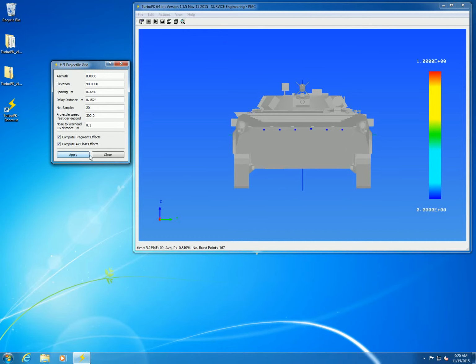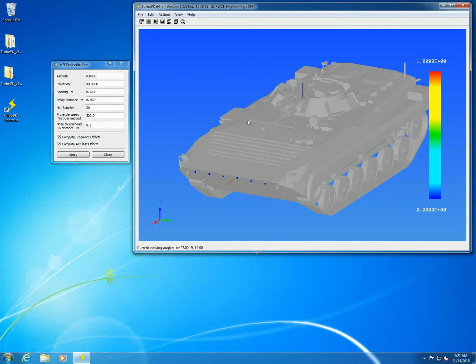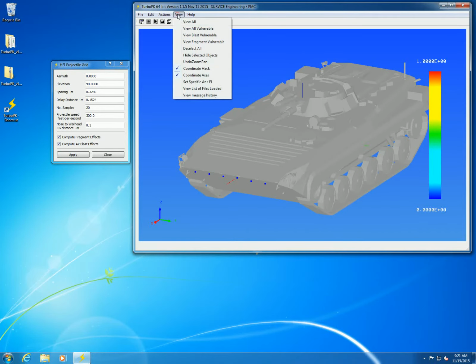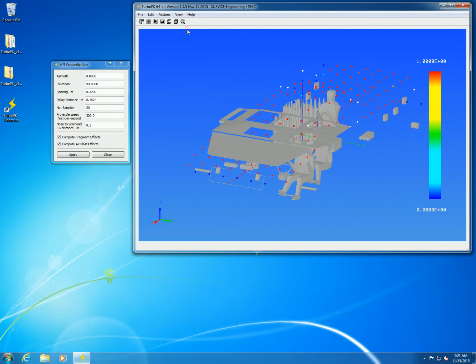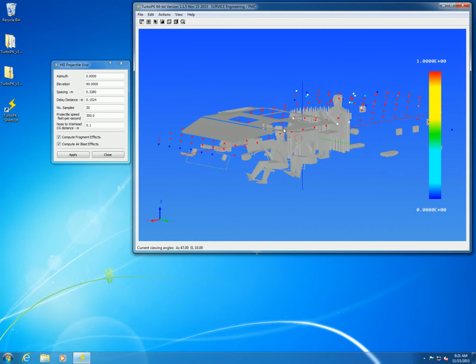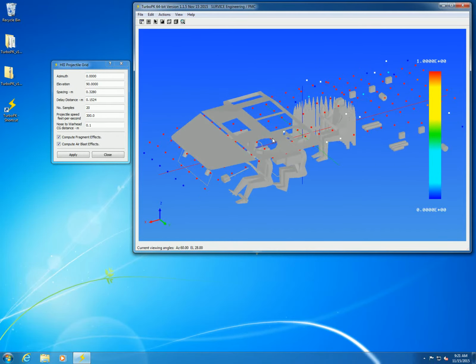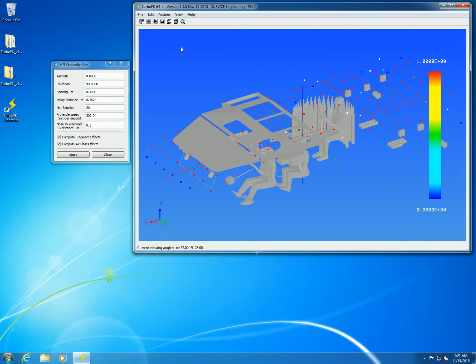Now we don't see the burst points. And the reason for that is because our burst points are going off inside the target, and they're only pictured with points where they burst with the PK used to color the burst point. You can see most of them are red.